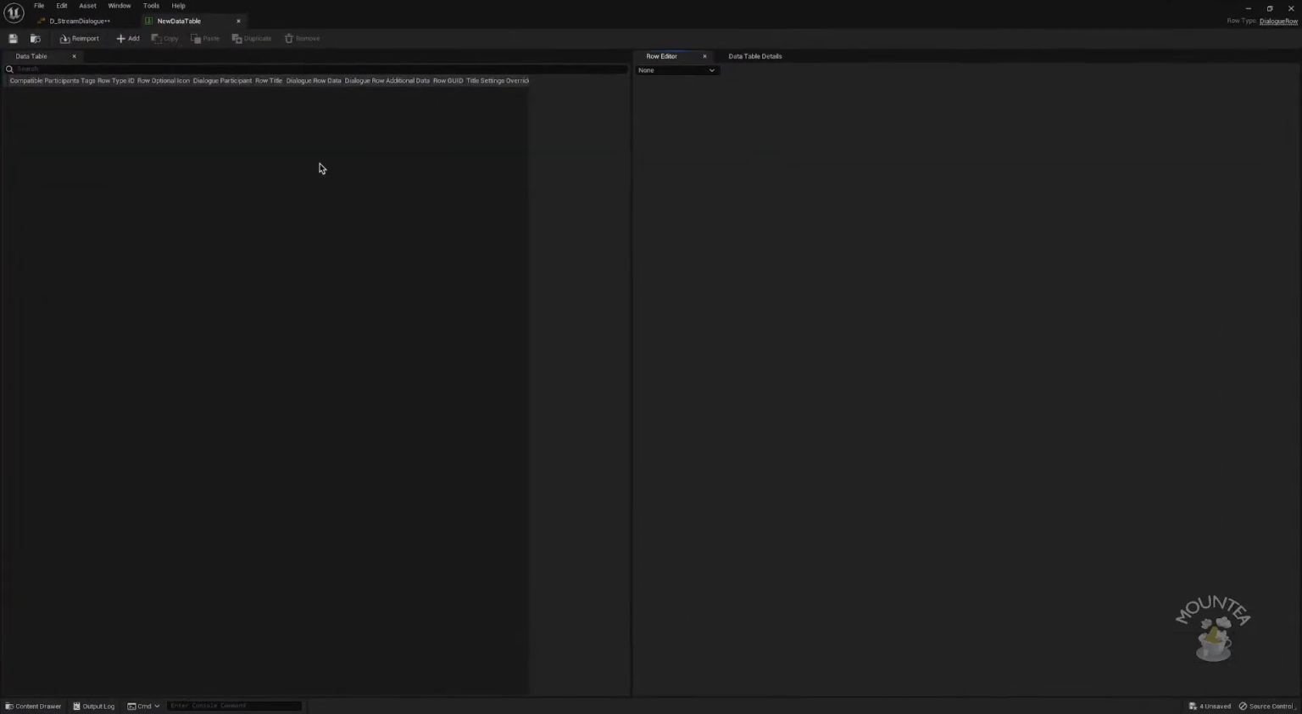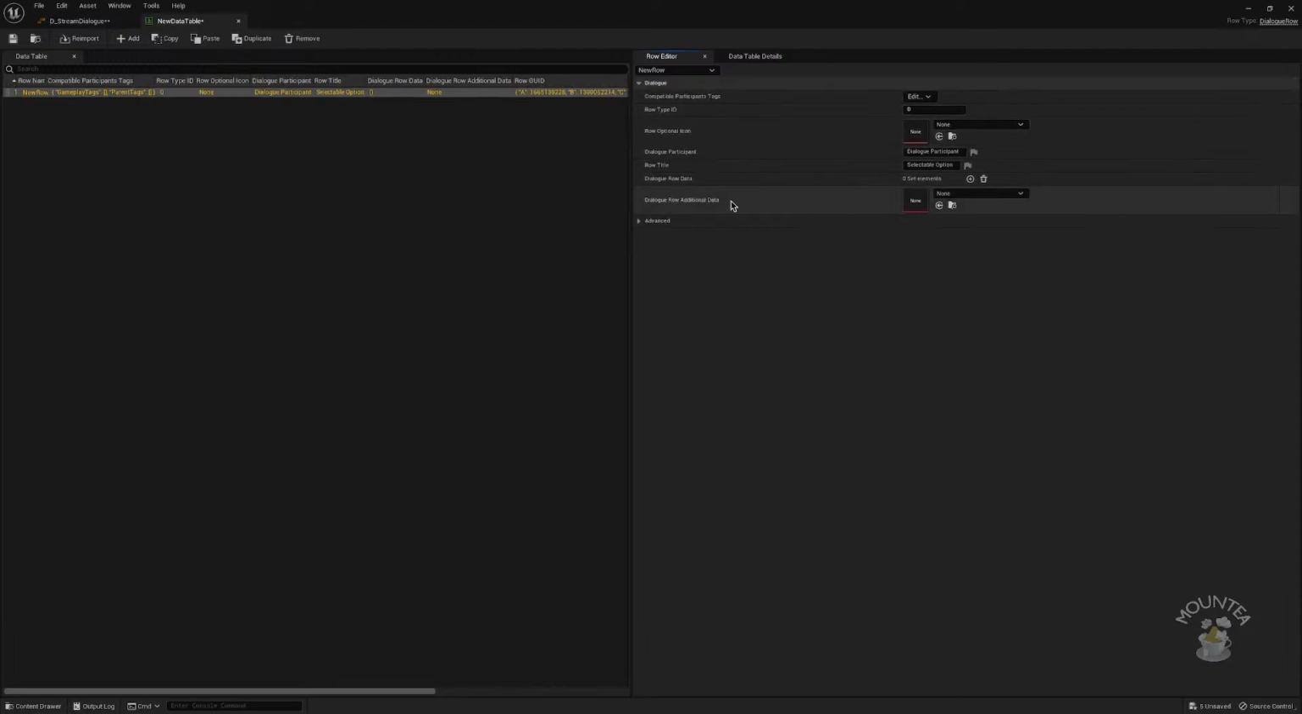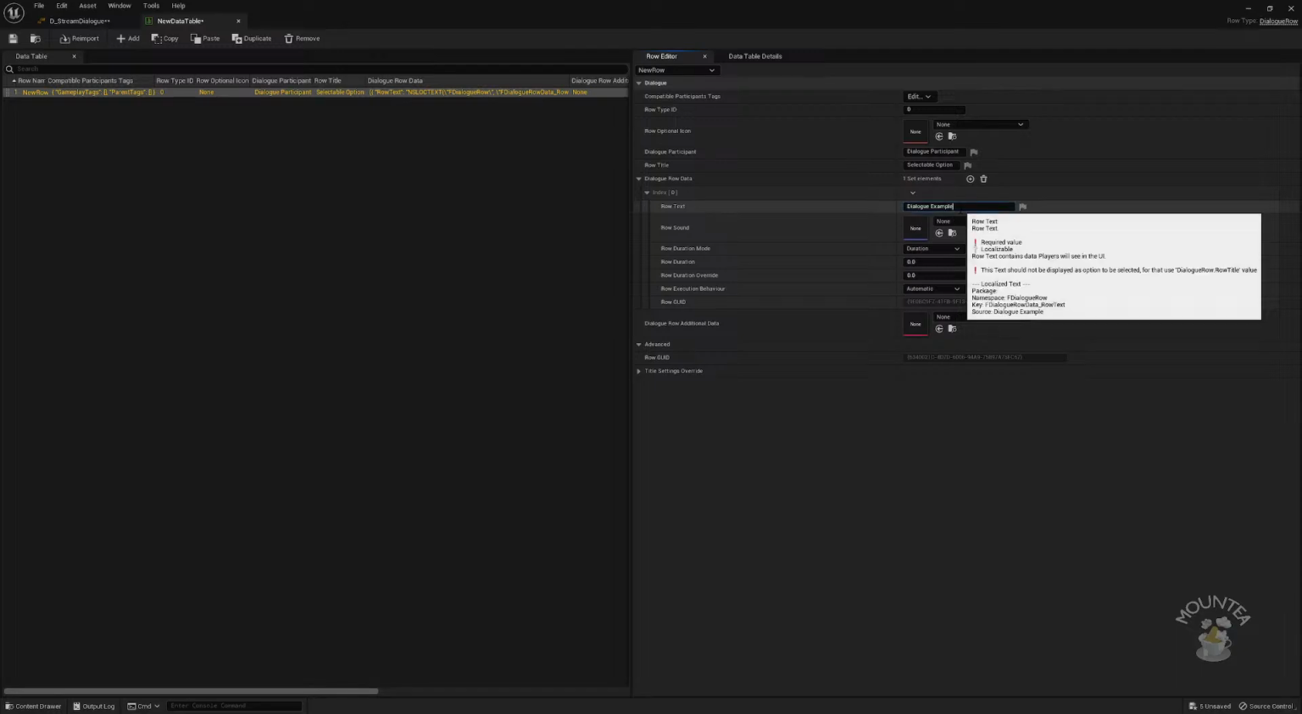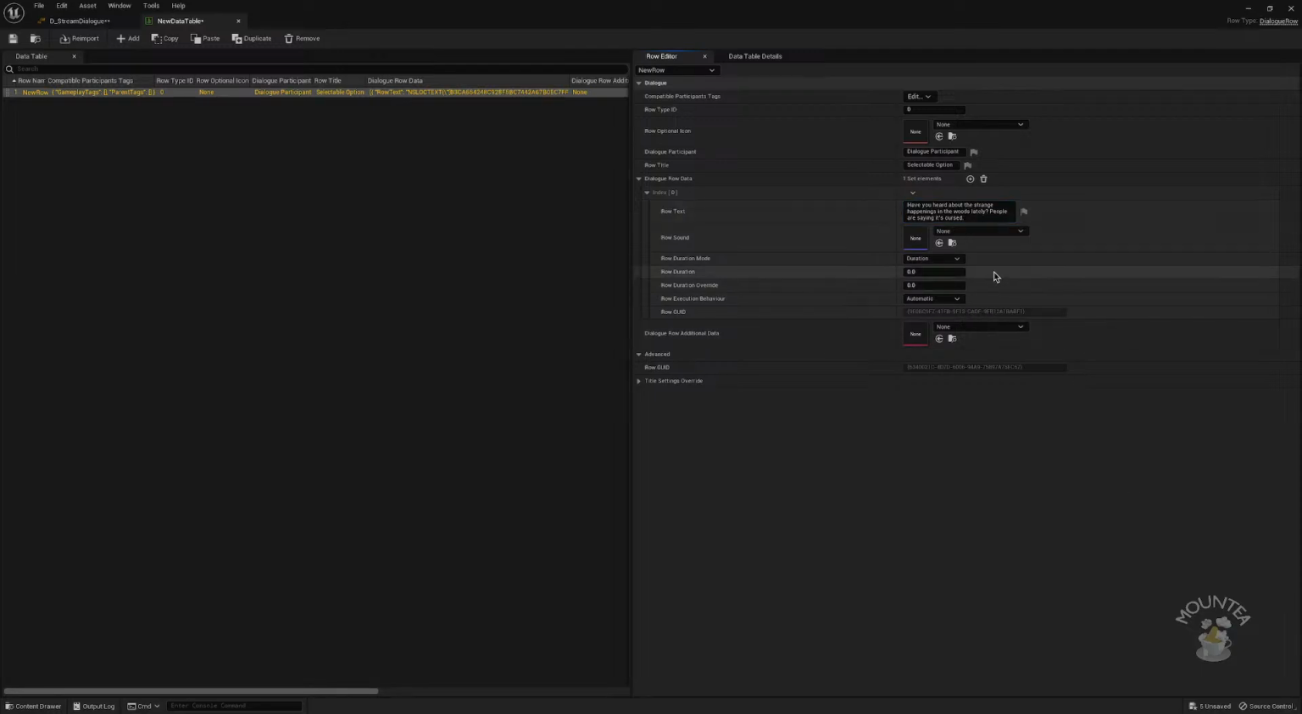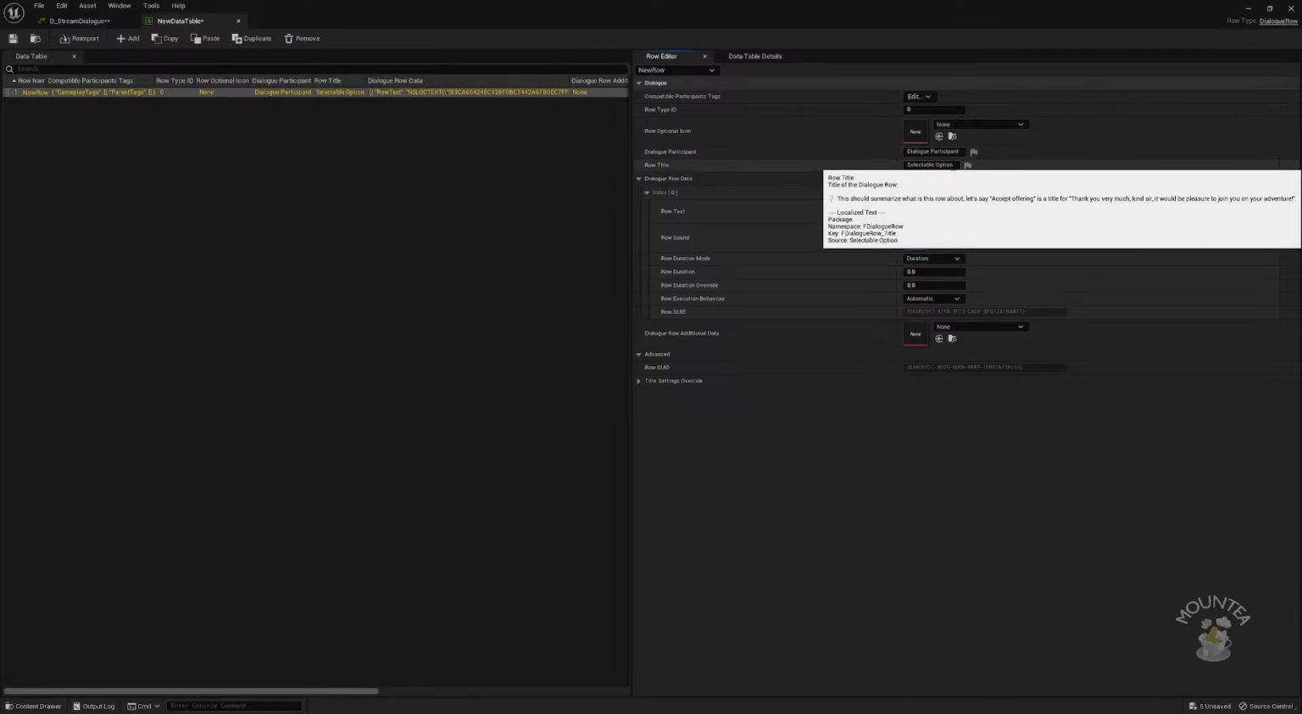In here, we are defining the dialog itself. So let's add a new row. Here you can see you have the option to override subtitles. You see the actual GUID of the row itself. There is a place where you put the text of the dialog, in the dialog row data. As you can see, there is the dialog text, which I just copy pasted from an external source, and you can specify the participant name and the title of the row.